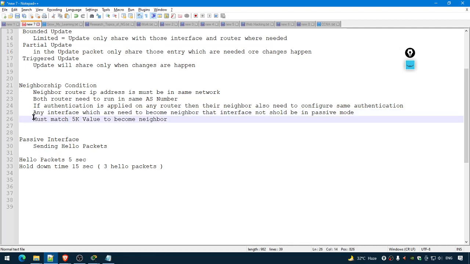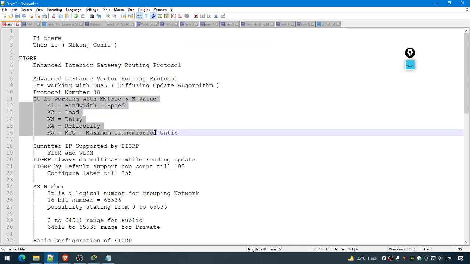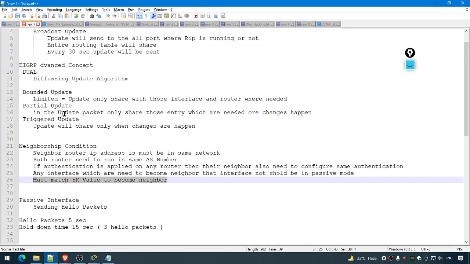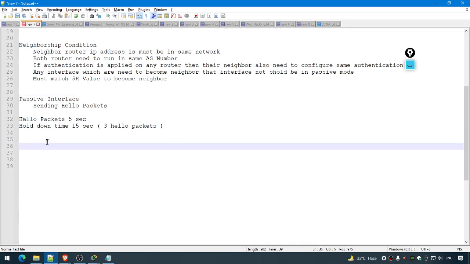And last but not least, you must match the 5 K values, which I told you about in the first session, that the EIGRP metric has 5 different K values. To become neighbors, you also need to configure matching 5 K values, and if these values do not match, then also the neighborship will not happen. Okay. After that, one more funda.